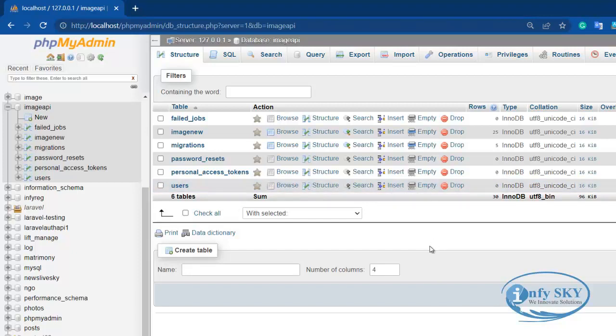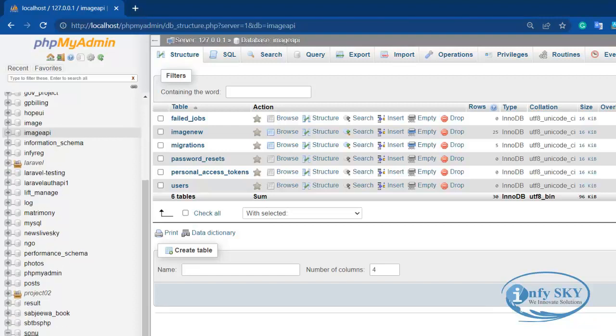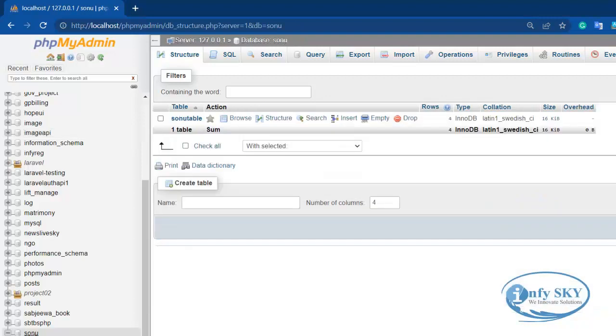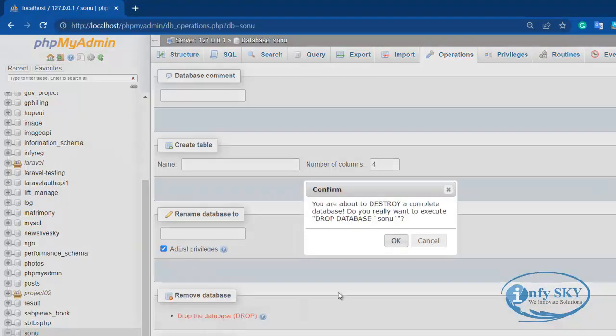Then suppose you want to drop or delete a database. Here I have lots of databases, and I don't want some of them because they are of no use to me, so I want to delete them. For that, I'll click on this database because I don't want it. Then go to operations, and here you can see drop the database. Just click on that.